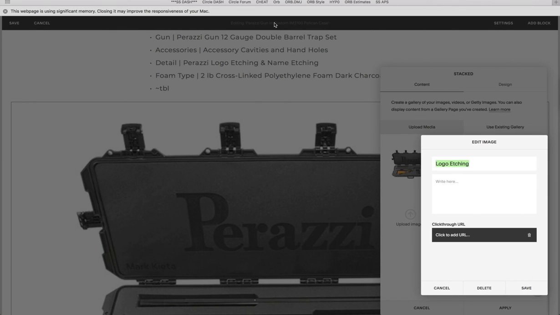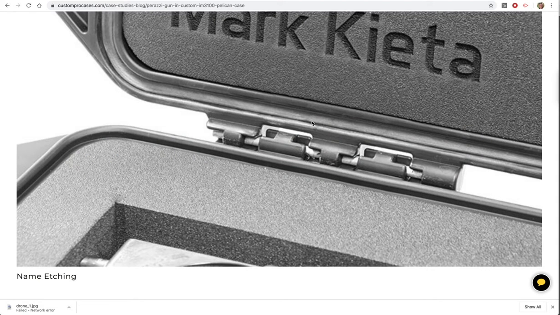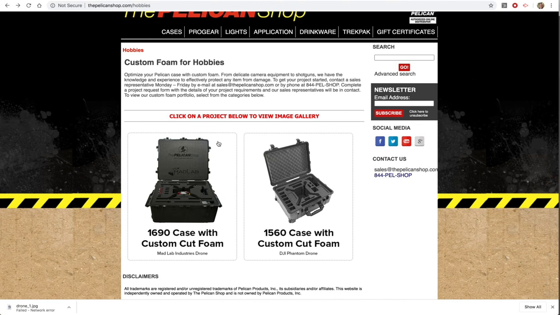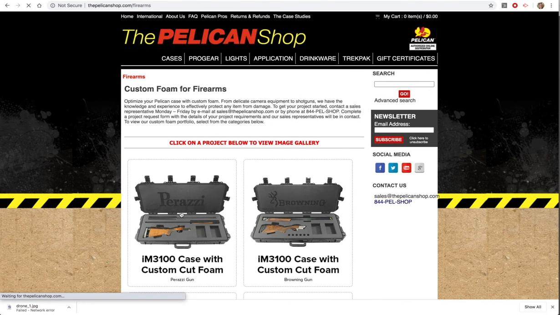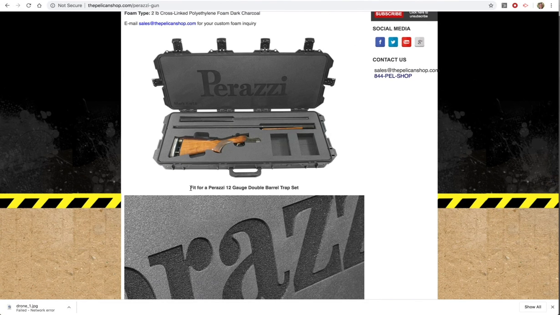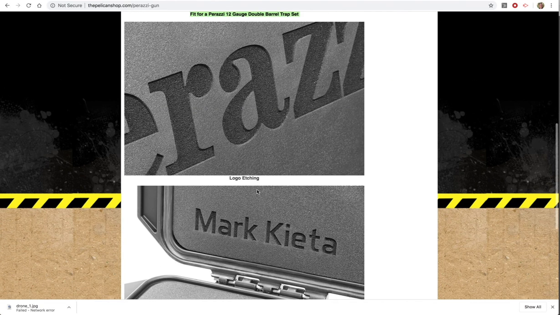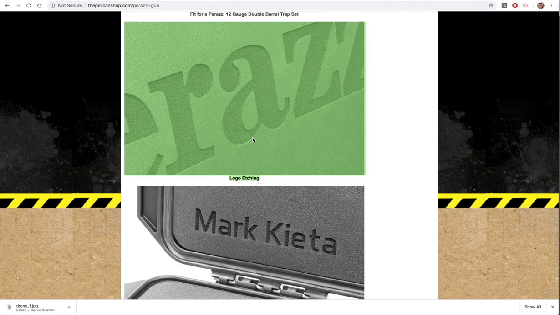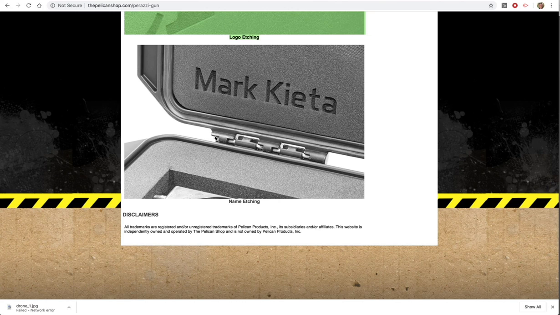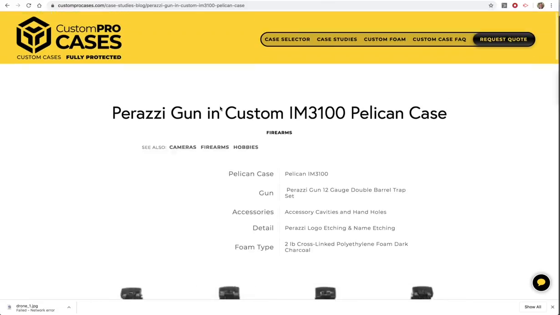So if we see any details that are applied there, see, that's the content we're putting in the title, logo etching. So that's the other thing: if we've got any additional information that's going against the image, let's be sure to put that in. And that's it. That's really all we need to get these set up.